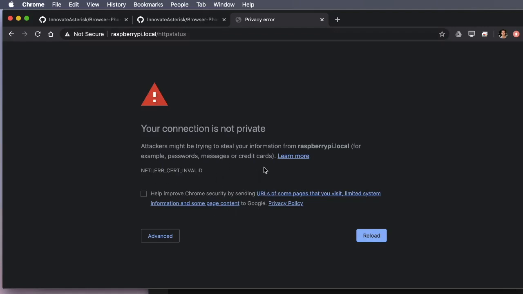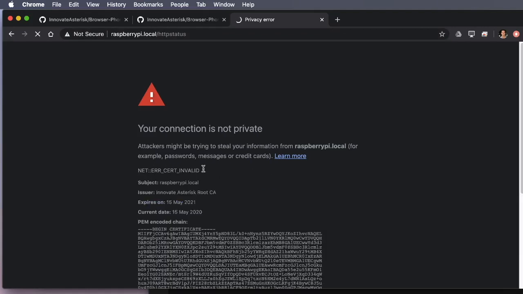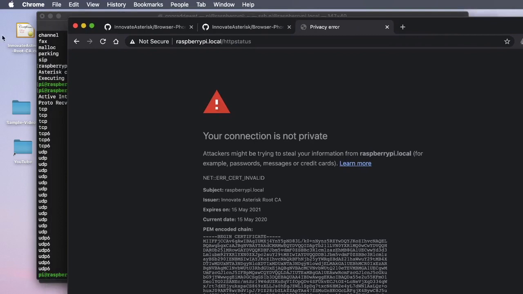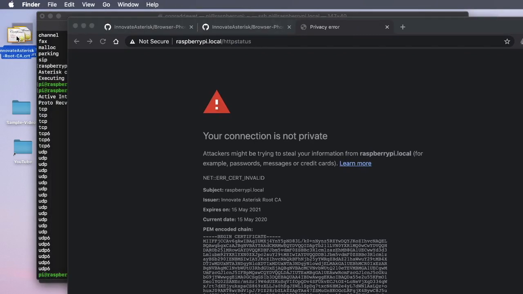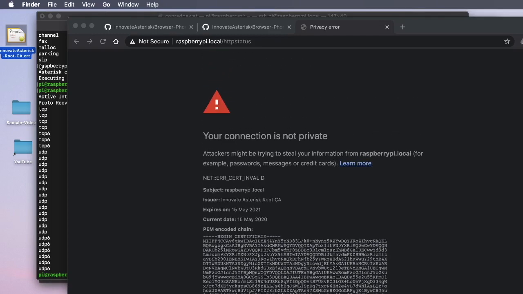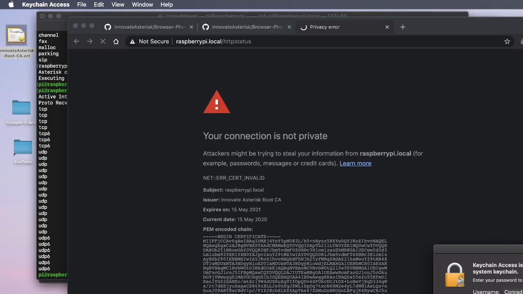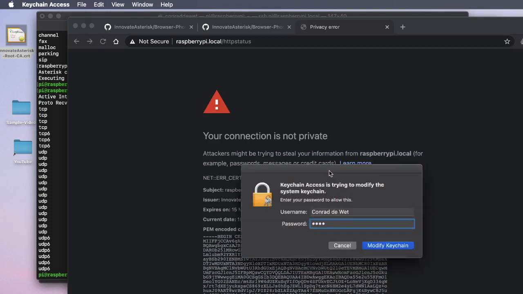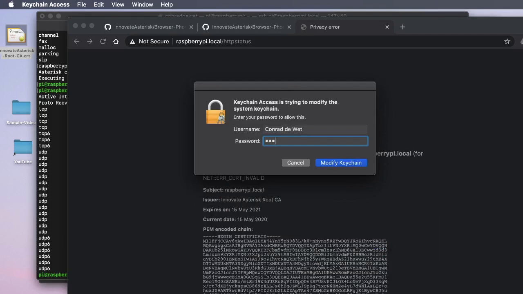Right. Okay. Who understands what's going on here? You see it says there invalid certificate, error invalid certificate. If you click it, it actually tells you. It says Raspberry Pi local Innovate Asterisk root CA. Hold on, there you go. Innovate Asterisk root CA. That sounds familiar. We made one. Right. So this certificate file is the certificate that we used to generate these certificates over here. So I need to install it on my computer. In other words, I need to tell my computer that you must trust this certificate. Here we go. I double click it on a Mac, so typing in the password.